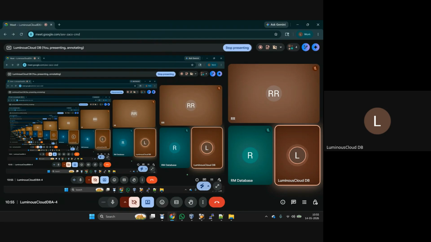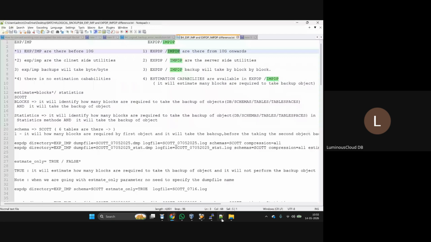Yeah, able to hear me? We are discussing EXPDP, IMPDP, and EXP, IMP. EXP and IMP prior to 10G we used widely, and EXPDP and IMPDP from 10G onwards we started using. Can I use EXP and IMP in 19c, 12c, 10G, or 11G? Yes, you can use it.